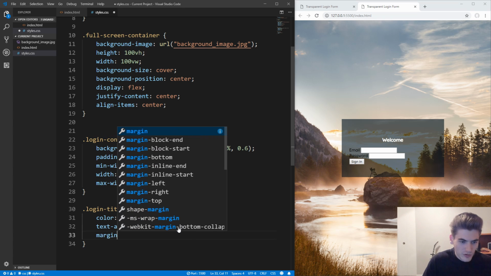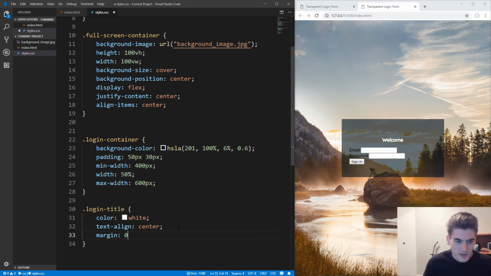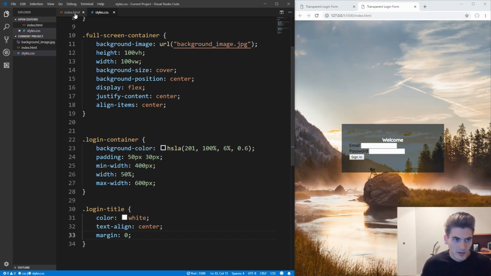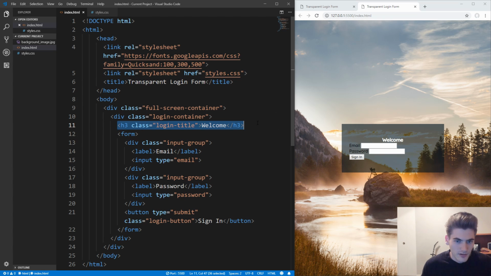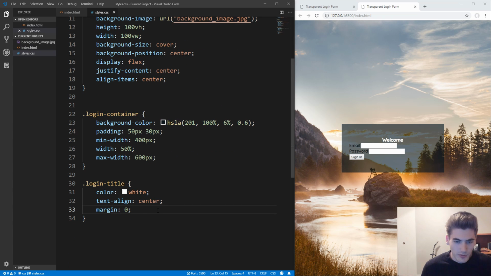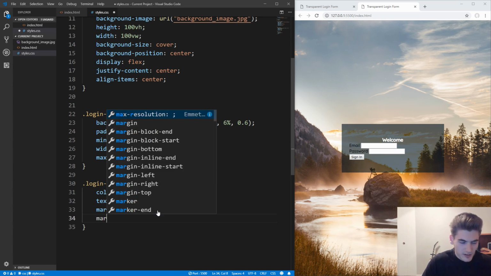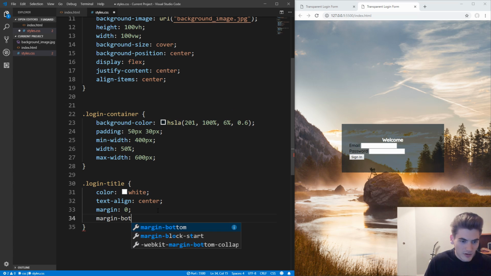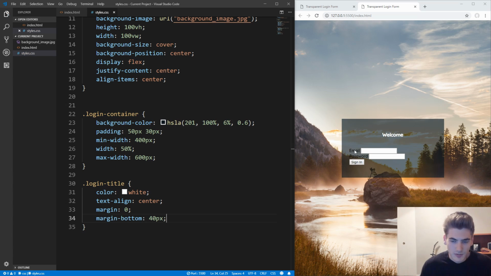We're going to remove all the margins from this because we used an H3 element inside of our index here. And H3 elements by default have a margin, and we don't want any margin on our welcome element on the top. So to remove all of our margins, we put margin 0. And then, since we do want a margin on the bottom, we'll add a margin bottom here of 40 pixels, just so we have a little bit of space between our input elements and our title at the top.